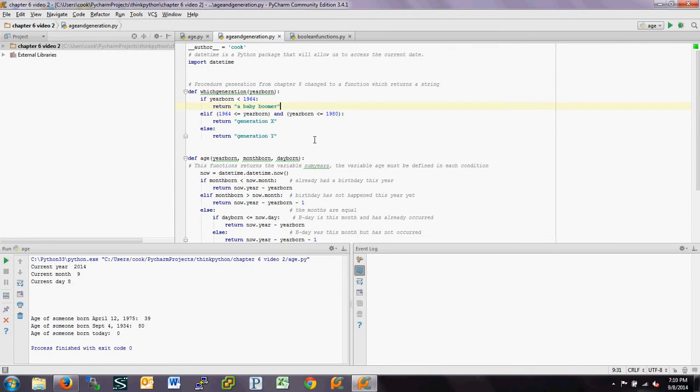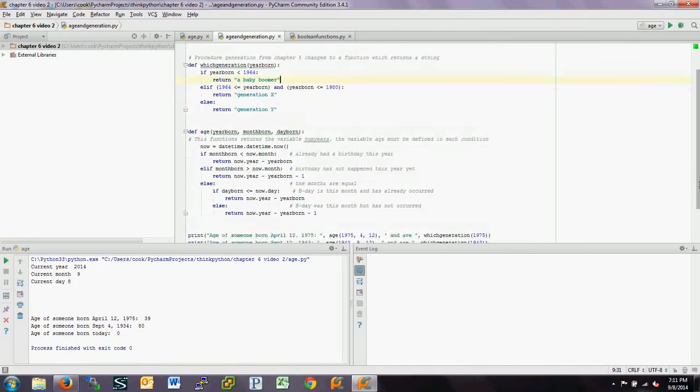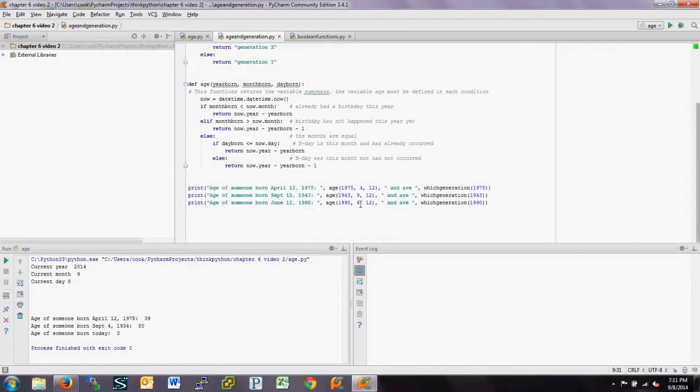The advantage to this is we can use these generations now inside another string that we can customize any way we want, whereas before we actually printed off you are a baby boomer and that was it. You couldn't really use it any other way other than to say exactly that. Age function hasn't changed. Down here we're printing off somebody born April 12th, 1975 and then we use which generation to get that string that tells you the generation that you're from.